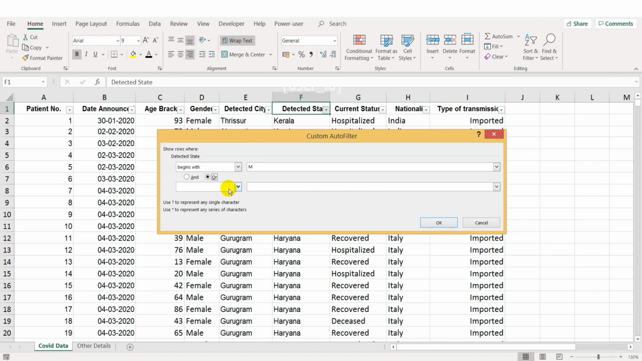In the next lecture, we are going to look at how we can use number-based filter. That's it for this lecture, and I'll see you in the next one.